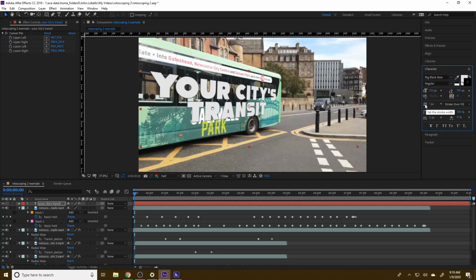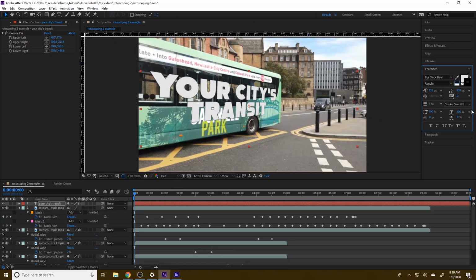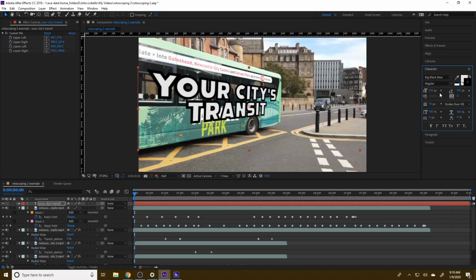You can see this little line, this set of lines. I'm once again using the default workspace here, which is why I can see all this. I'm going to choose maybe like 10 pixels. Ooh, and I'll have fill over stroke. That's nice. Okay, cool. All right, so that's that.